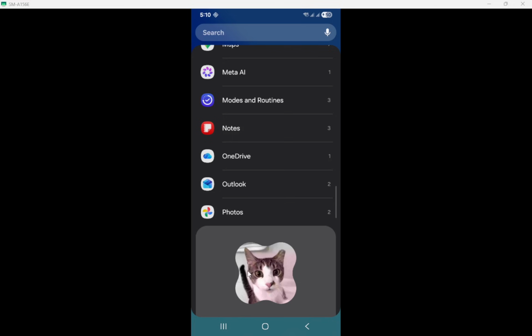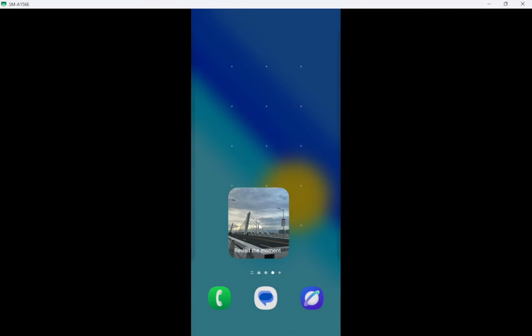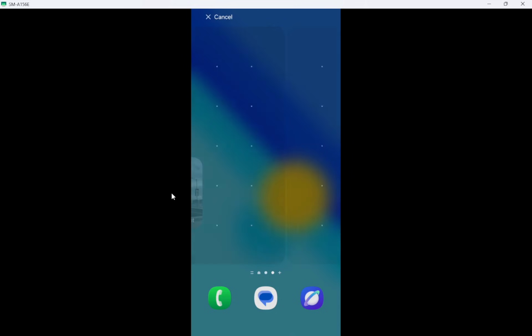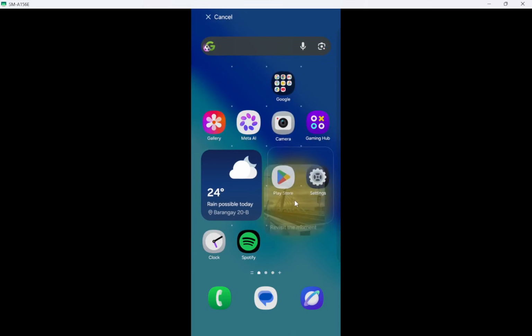If you're on iOS, the process is slightly different but just as simple. Touch and hold an empty area on your home screen until the apps jiggle. Tap the plus icon in the top left corner, then search or scroll to find Google Photos. Select a widget size and tap Add Widget to place it on your home screen.